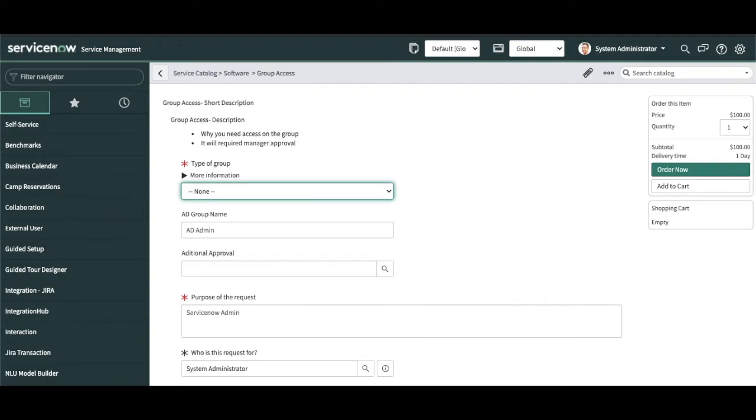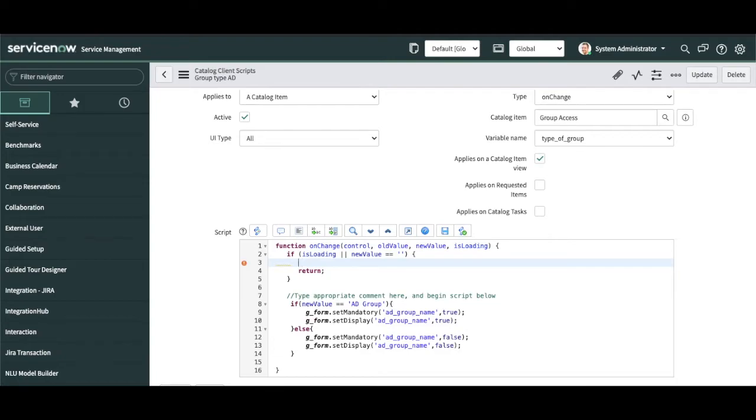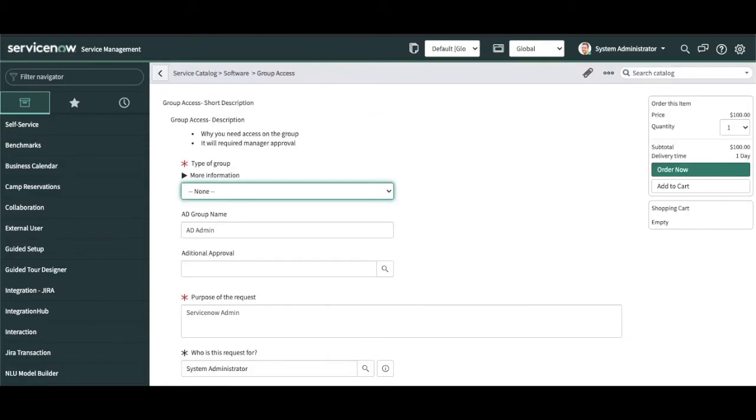That is also possible. This block is known as the onload client script. Whenever the form is loaded the first time, this block will be executed. So we can set mandatory false in this onload section and save that. Now if I save that, this field will no longer be visible on load. Let's try that.